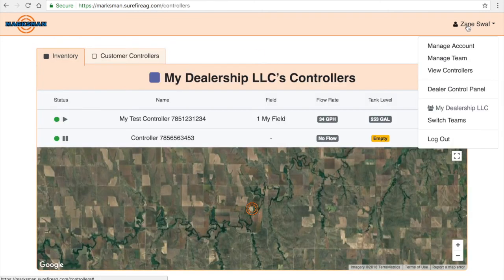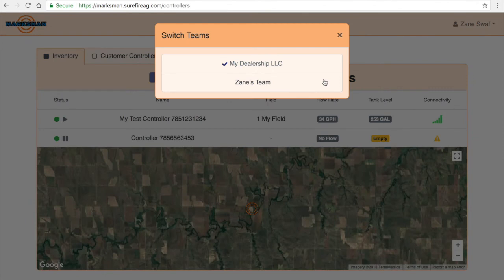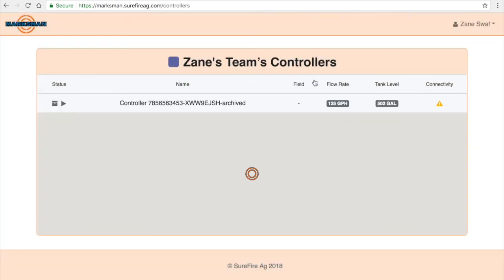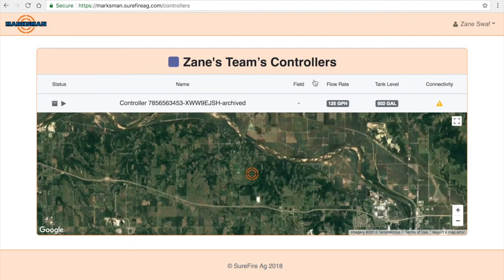If you've been invited to multiple teams, you can click on your name at the top right and select the Switch Teams button. This will allow you to switch between which team you want to have active. This can be very helpful if you're helping a customer set up their account, as dealers don't have the ability to manage a customer's team unless that customer invites the dealer explicitly.